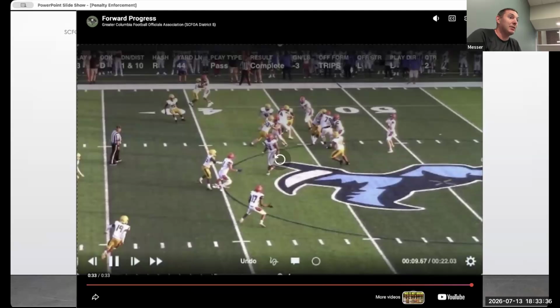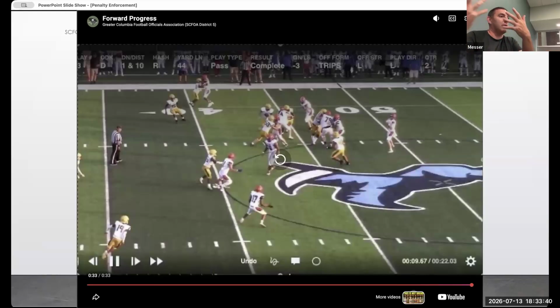But now if he takes him and does a suplex like we saw earlier, that would be a dead ball foul, right? Be a dead ball foul.